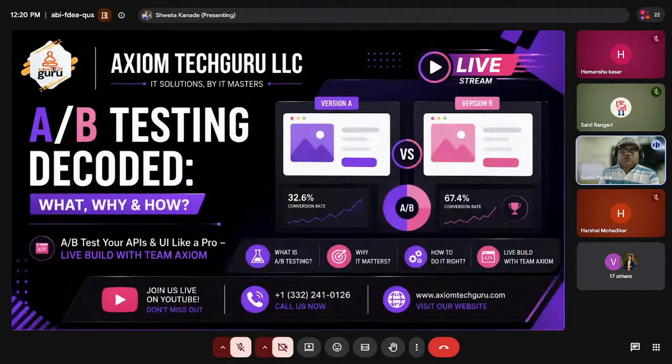So considering all these benefits, what is A/B testing? It means version A and version B, with some variants, analyzing the key metrics after testing, and then recommending the better one. This is exactly what A/B testing means.